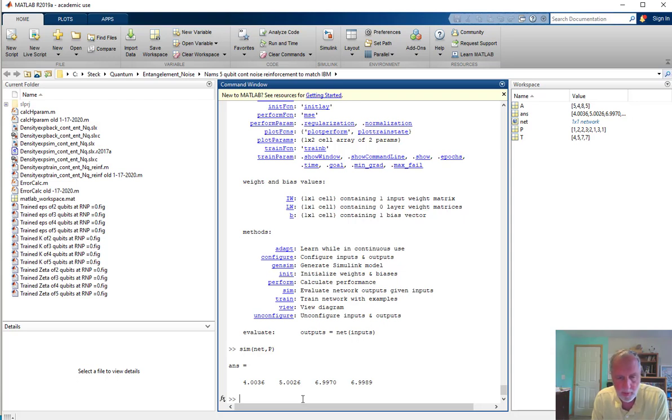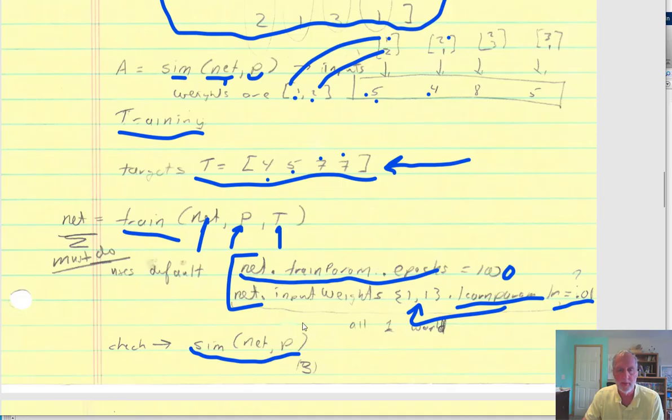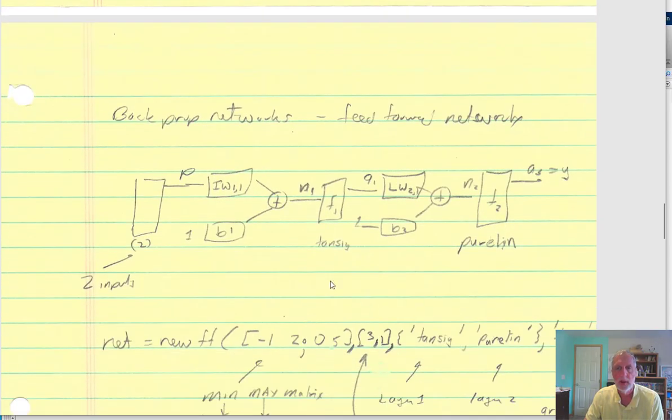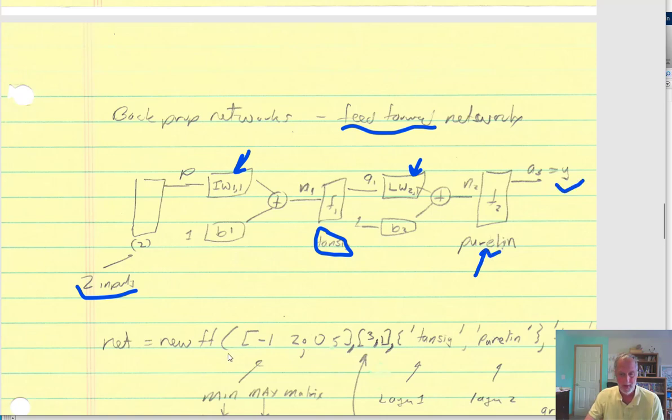Alright, so what if we want to do backprop networks? So let's go back to the lecture notes here. So instead of a linear network, we want to do a full feed-forward network. So we're going to have 2 inputs. We're going to have a layer of weights. And we're going to tell it we want to do the hyperbolic tangent here, tan sig. Then we're going to have another layer of weights here, and then we have a linear output layer that's going to feed us that single output.